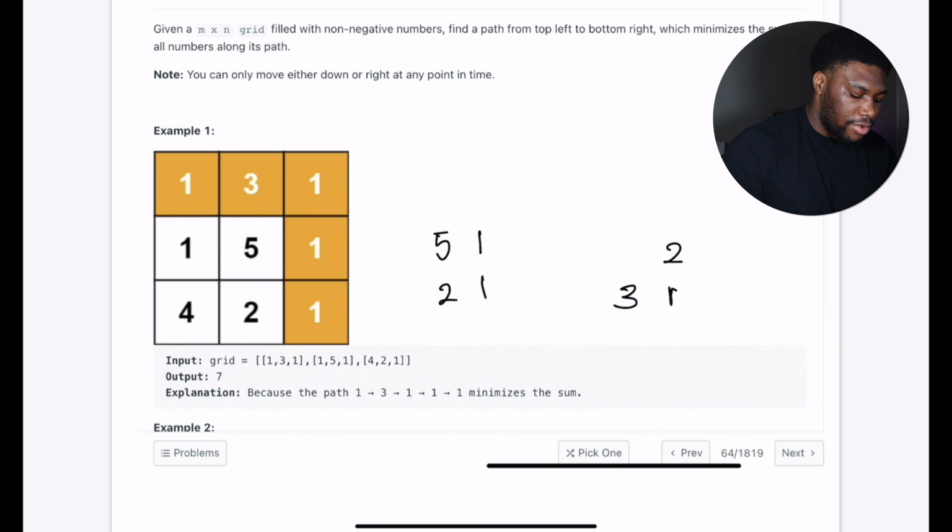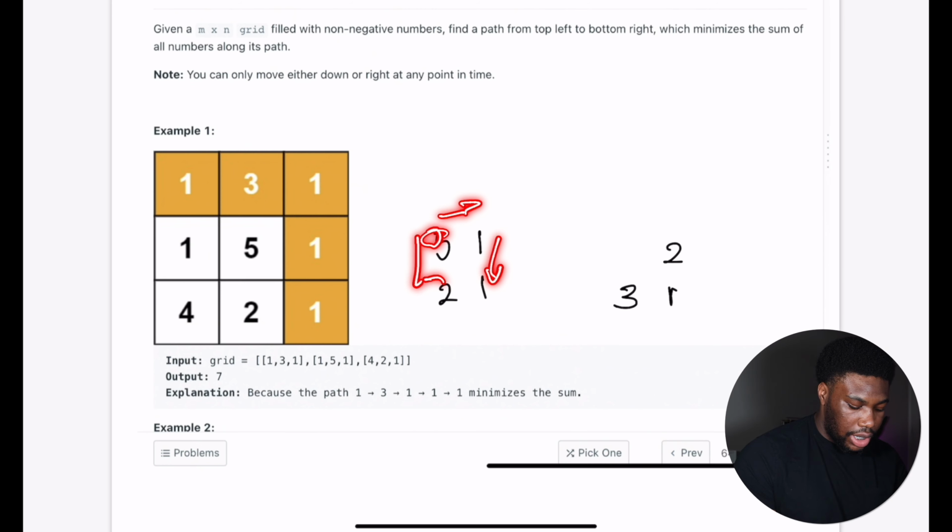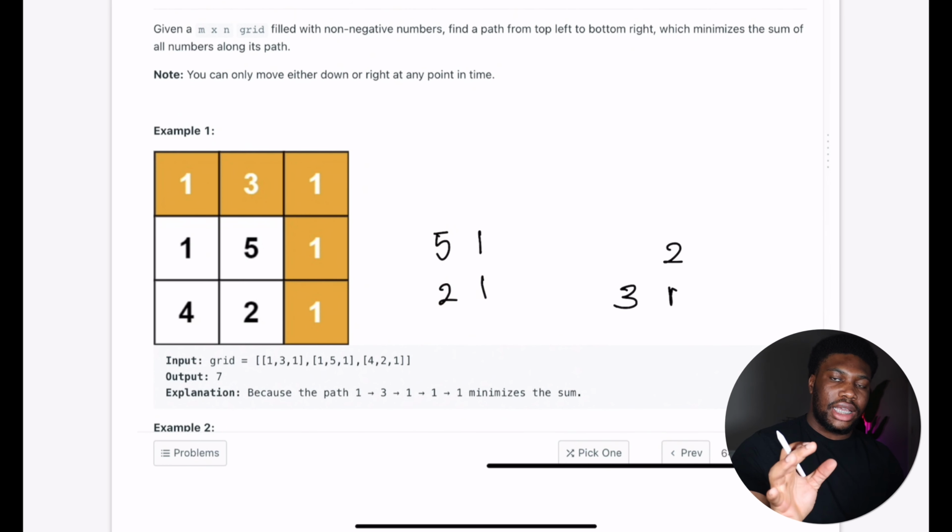Now, because we're starting from 5, 5 has 2 ways it can come to 1, as opposed to 2 that had only 1 way, which was here, and 1 had only 1 way, which is here. Well, 5 has 2 ways. 5 can come from here, then go down here, or it can come from here and go down here. So let's think about what that process would look like. If 5 has 2 options, at any point in time it wants to choose the minimum. That's the key part here. The minimum, which minimizes the sum. So what's the minimum between 3 and 2?